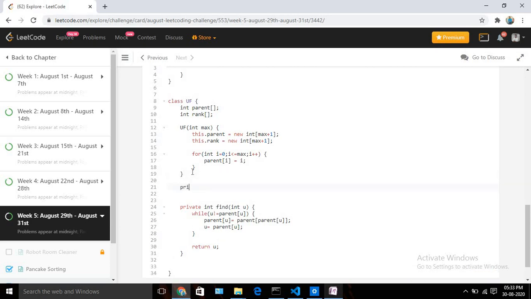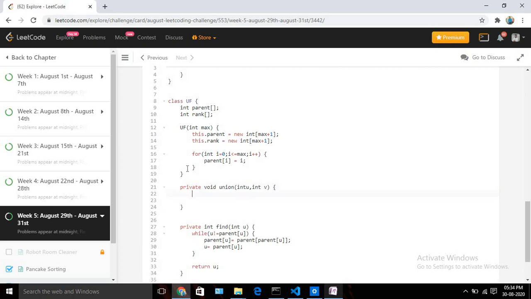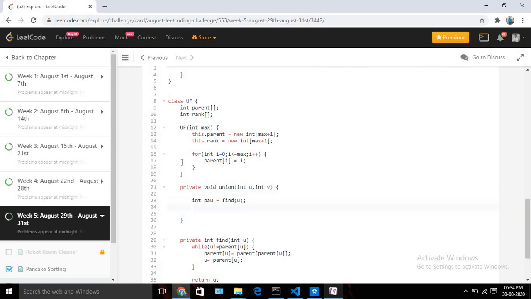So let's quickly write the implementation for union also. In case of union, we are not going to return anything, so it should be a void return type, and we are going to pass two nodes, or two values: one will be u, another one will be v. At first, we need to check the parent of those corresponding nodes. So it should be pau, something like this, and we call our find method and pass our u value. It will return the corresponding parent. Similarly we will do it for v also.